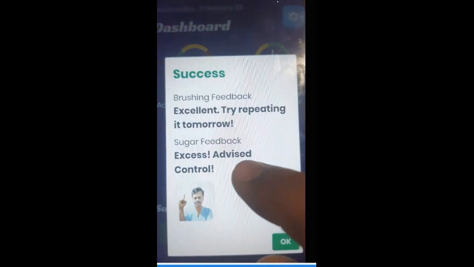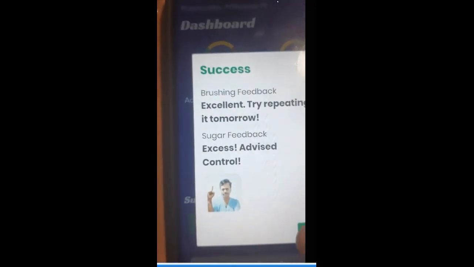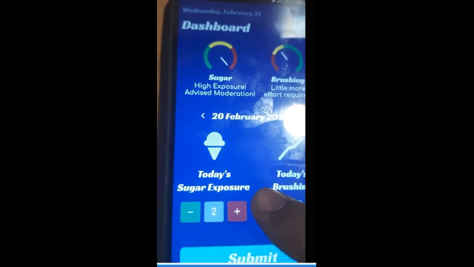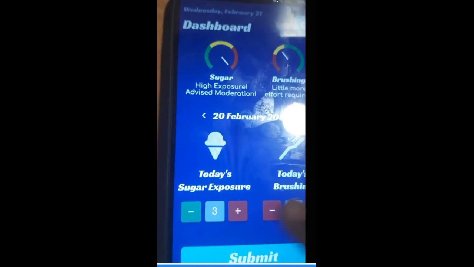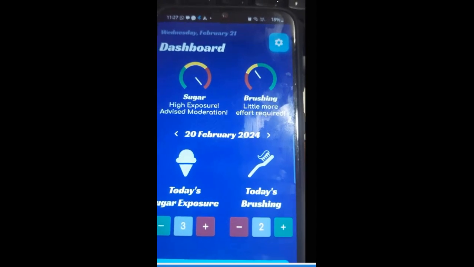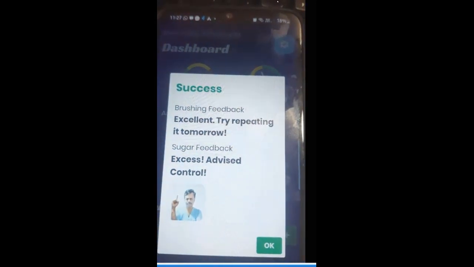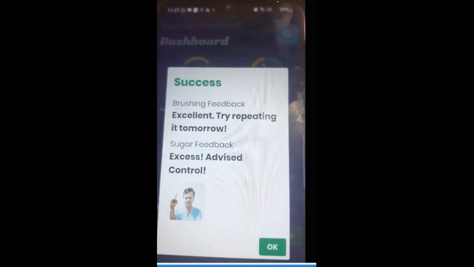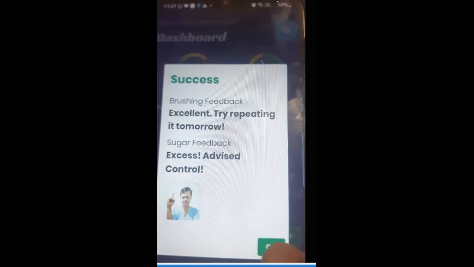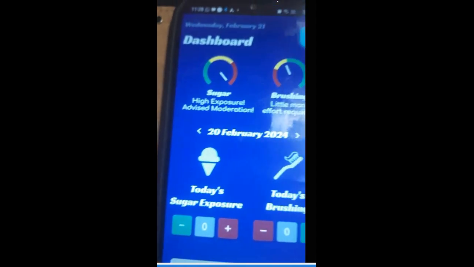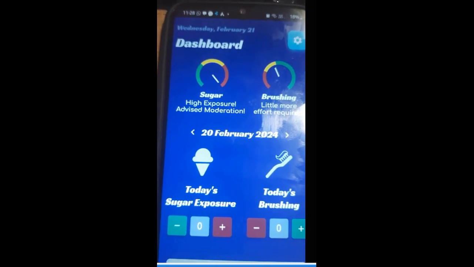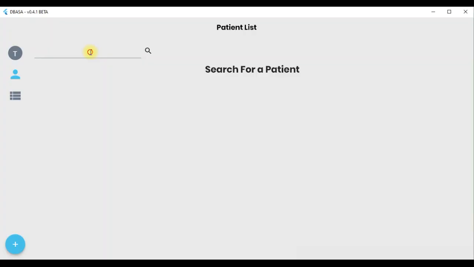For example, I'll show you one more case scenario. In this, audio is not heard. Say in this case, we set the sugar exposure as 3 and the brushing score to be 1. Okay, and now after submitting this, you immediately have: Excellent. Try repeating it tomorrow. Excess sugar exposure, advised control. So this audio-visual feedback from the application greatly motivates the individual, particularly the child. The doctor is observing, and the patient is also prompt in performing the brushing act.